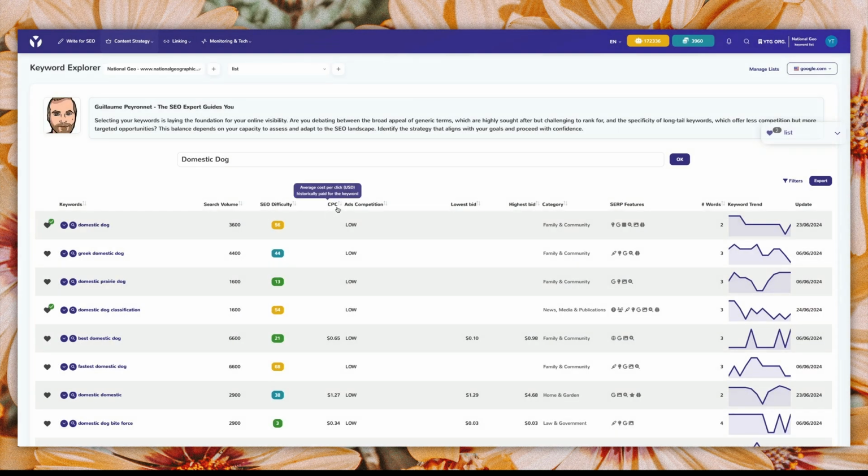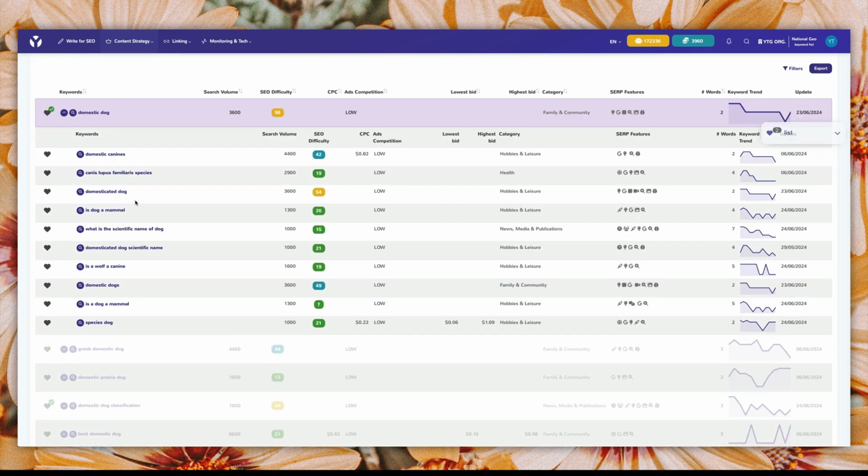Now, here's a useful feature in YourText.Guru. For example, domestic dog interests me, but I want related keywords that don't necessarily include domestic or dog. How do I find them? I click on the chevron and see keywords for a different search. I've taken domestic dog and performed a semantic search, moving away from pure vocabulary to semantics. This shows related, potentially interesting keywords like domestic canines or a question like, what is the scientific name of dog? These might give me article ideas for my site.